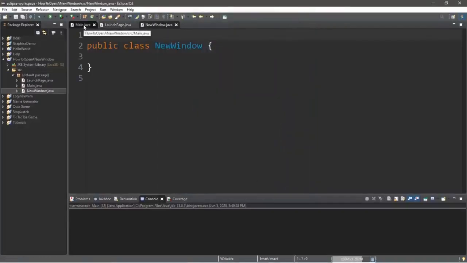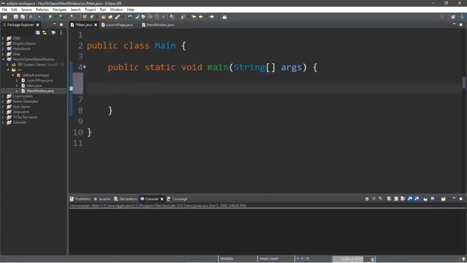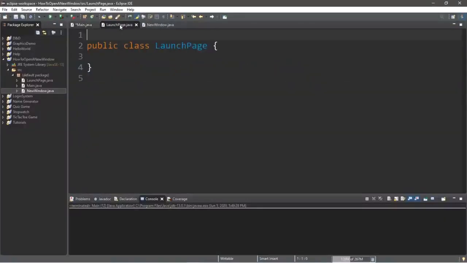All right, now within your main class, this is what we're going to type. We're going to create an instance of our launch page. So we're going to type in the name of the class, LaunchPage, and we'll call this launchPage with a lowercase l equals new LaunchPage. And that's it for our main method. In fact, our entire main class here. So we're going to do some things on our launch page here.